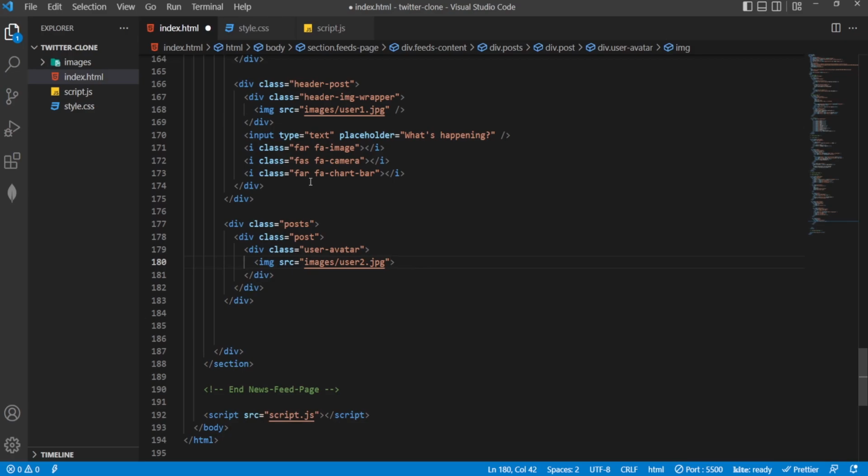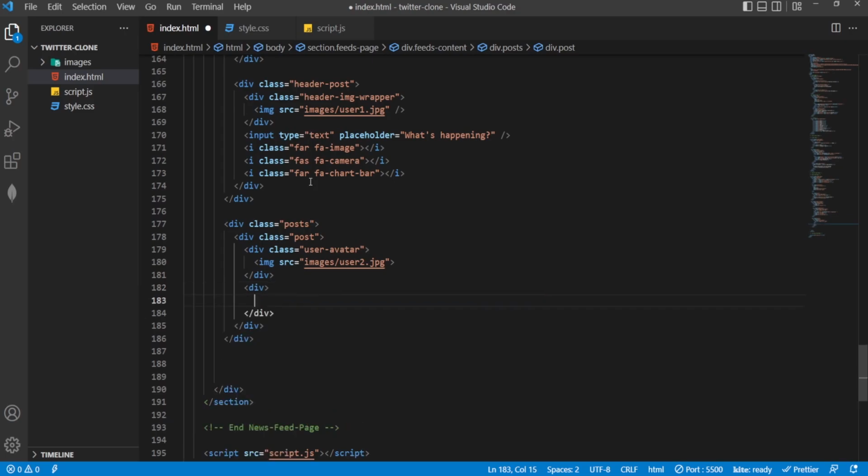Next, we need to create post content. Let's open div element with a class name post content. So this element will consist of 4 different parts. First will be the full name of the user, then font awesome icons which will represent the verified user. So let's open a div and give it a class post user info.